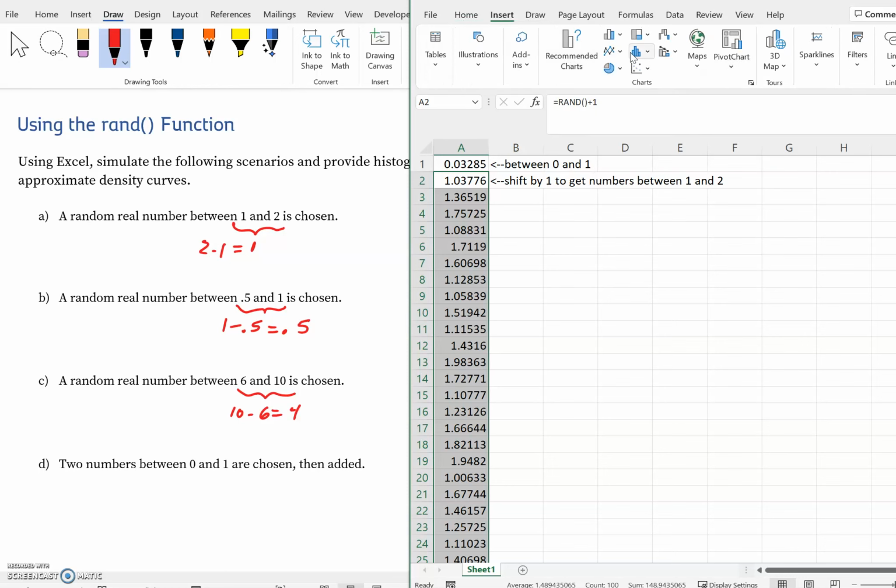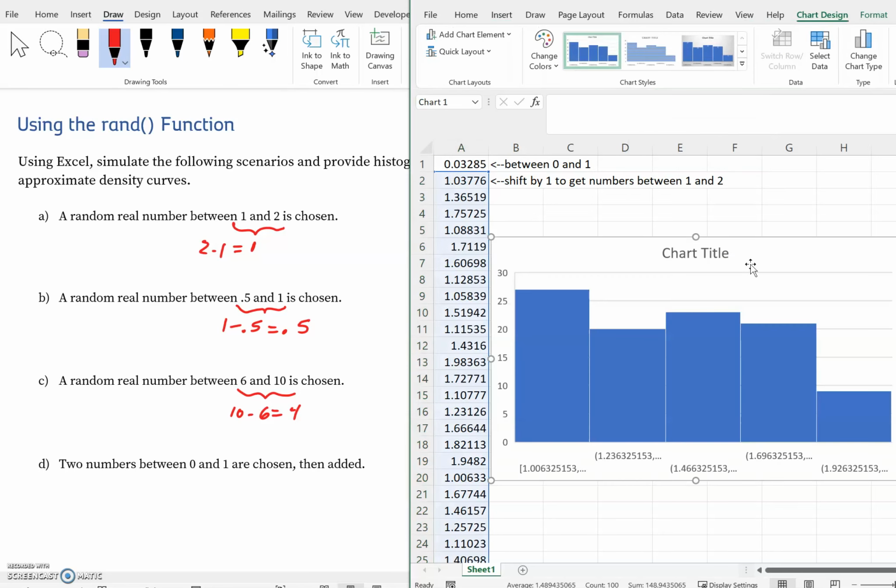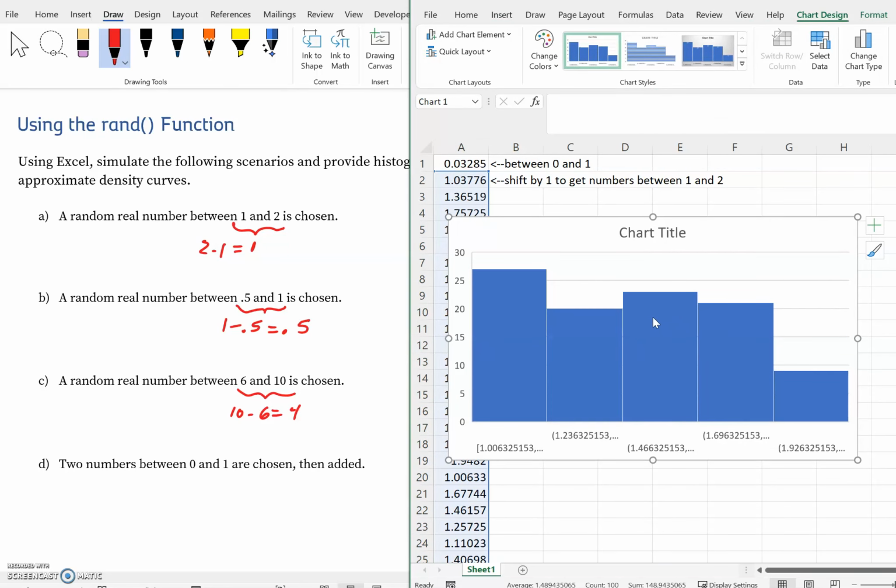I can either do recommended charts, or if I know I want a histogram, I can go straight to histogram. That's fine. So here's my histogram. Right now it's got 5 bars. So if I want to change 5 bars or 5 bins, we know we can change that. If we want to add labels, we know we can use this little plus symbol to add some labels. So there's a bunch of things we can do.